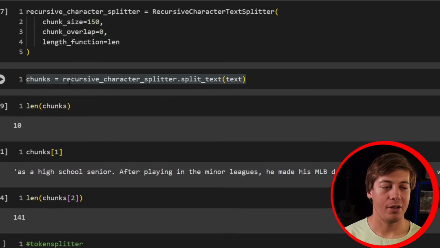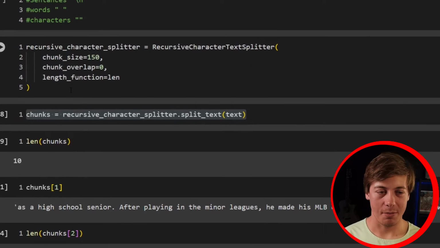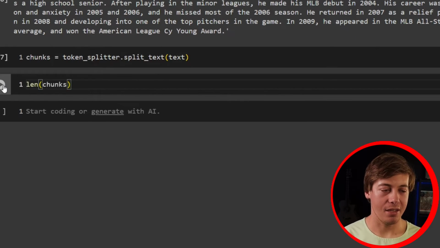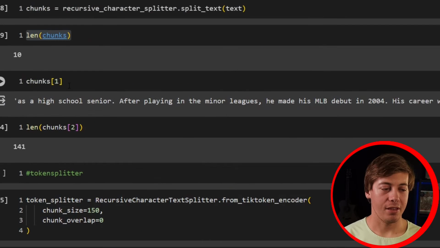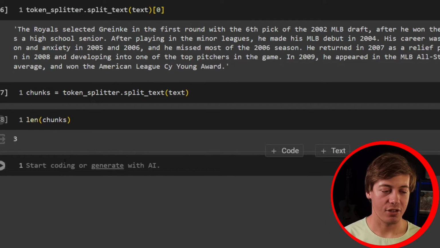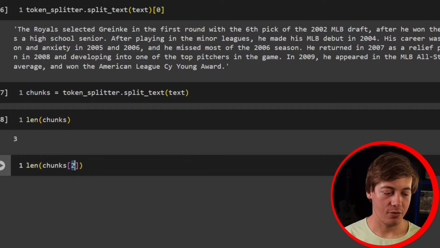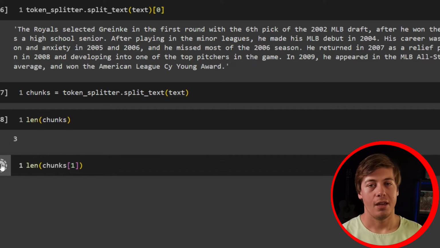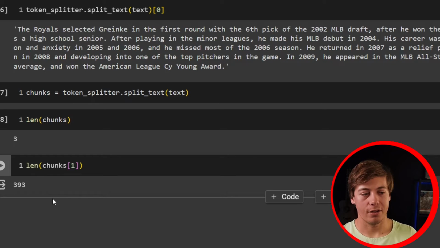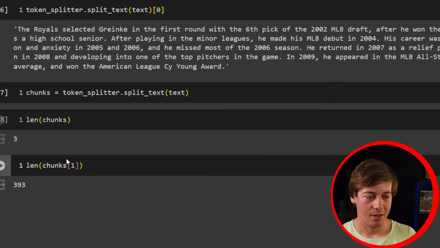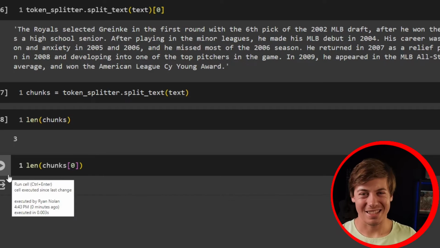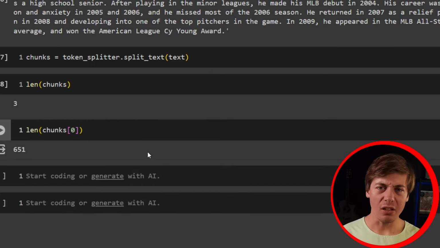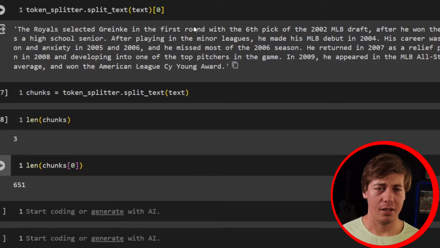And the thing you might be wondering is, well, 2 things you might be wondering. Number 1, how many chunks is there? And the answer to that is 3. And the other thing you might be wondering is, what's the length of one of these chunks? Let's go in between. Let's do 1. And the length is going to be 393. We want to position 0. We're looking at 651.